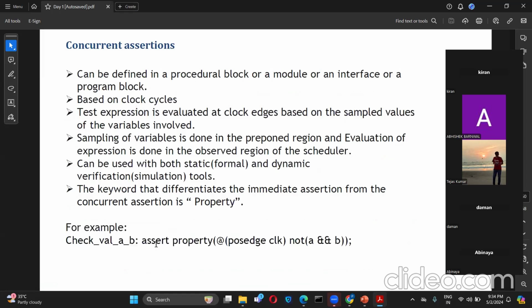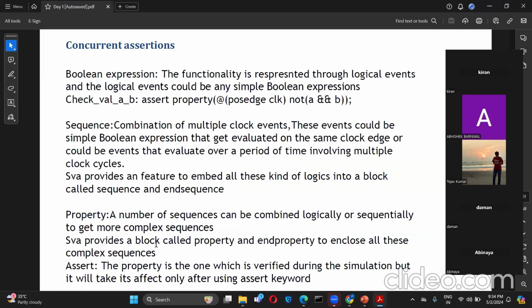And we also discussed in how many ways we can give the clock. We can give the clock in the sequence also. We can give the clock in the property also. Or we can give the clock while directly giving the assert property, or we can give the clock using a clocking block. In some interface, we can define some clocking block. That clocking block you can use while taking the clock. So that way also you can do.